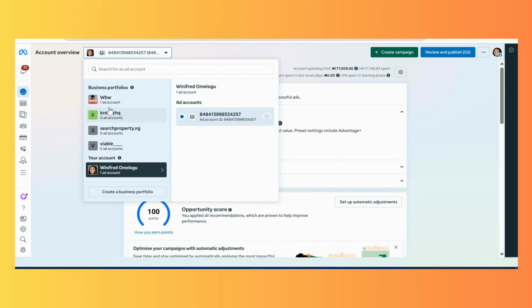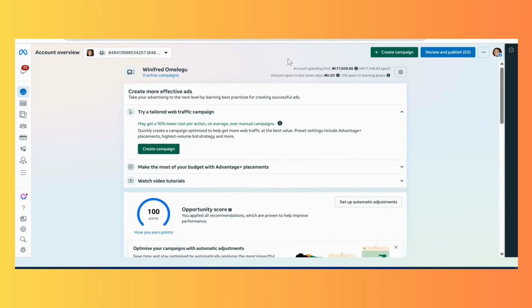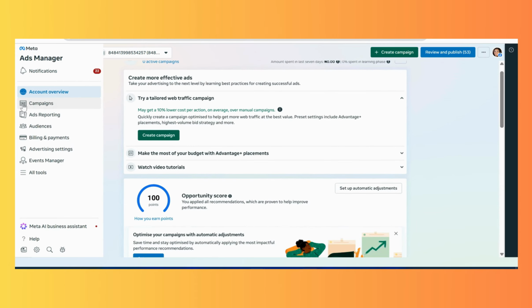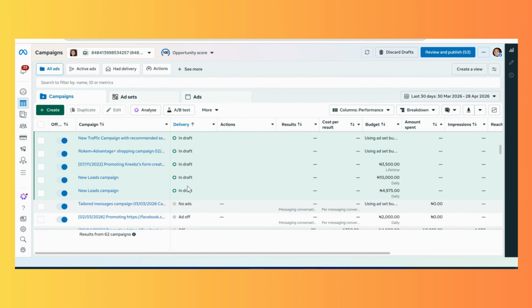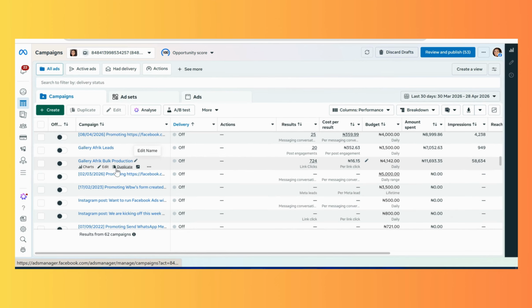So I'm just gonna open my campaigns page here, and then I'm just gonna select an ad to edit and show you what the setup is like. So I'm just gonna click on edit.